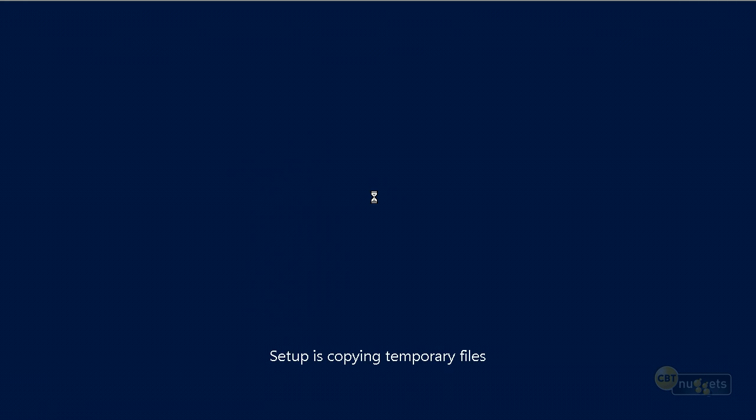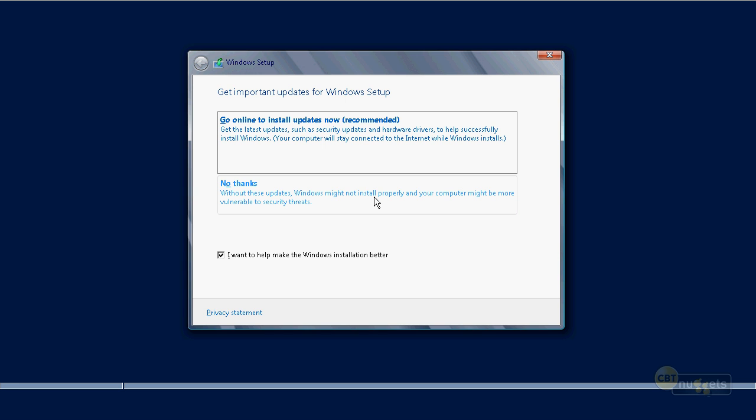If I did not do the updating of the forest and domain functional level, then it would give you an error message in the installation because the prerequisite checks are actually pretty good here. You can go online to install updates now, and they recommend that you do that. You do have to have an active internet connection in order to make that work. What this is going to do is it's not going to download like the latest drivers for your video card or something like that. It's only going to download things that are related to the installation.